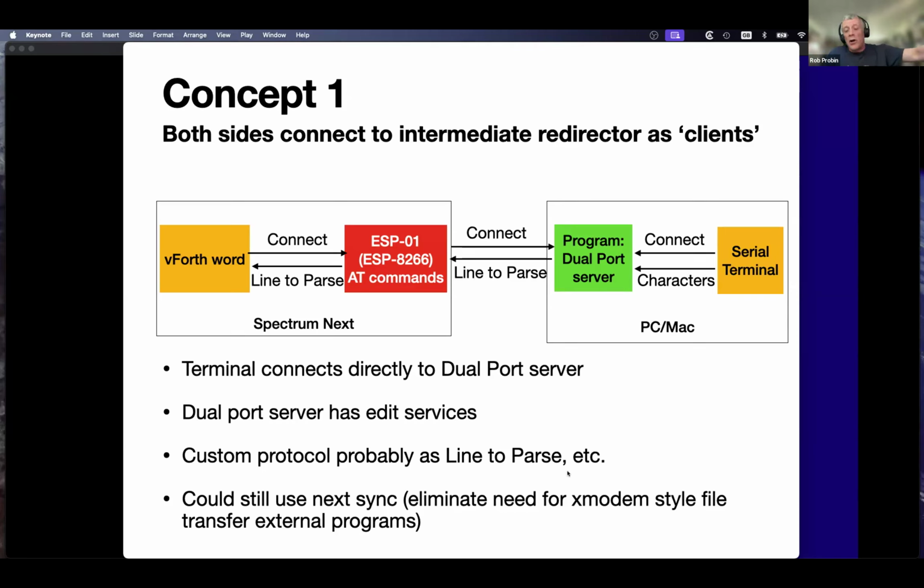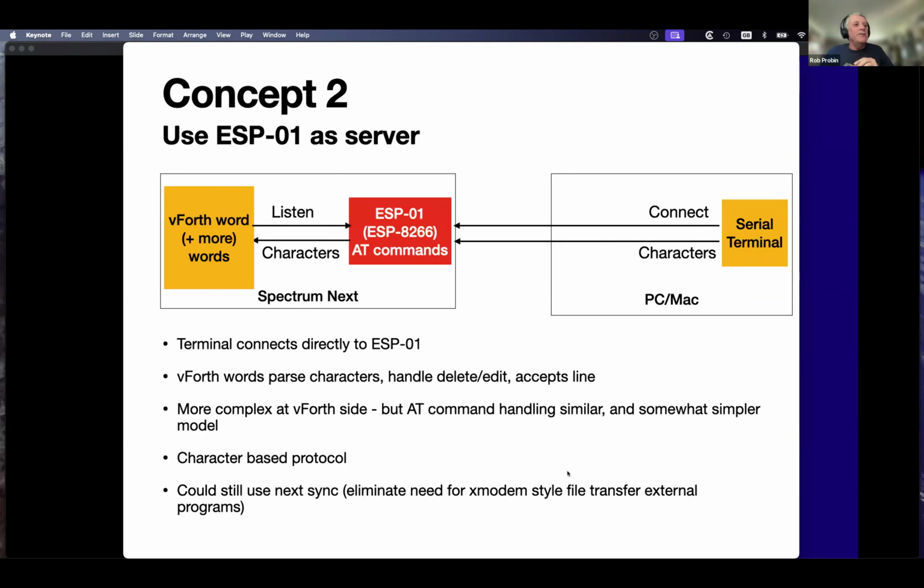So you could take a Forth word like remote, and it talks to the ESP and establishes a connection over to the dual port server, and then this is acting as a sort of bi-directional jump-off point or a redirection server on the web. So this was concept number one. I started developing on this, but you end up with this program in the middle that you're doing a lot of development work on. So this is concept number two.